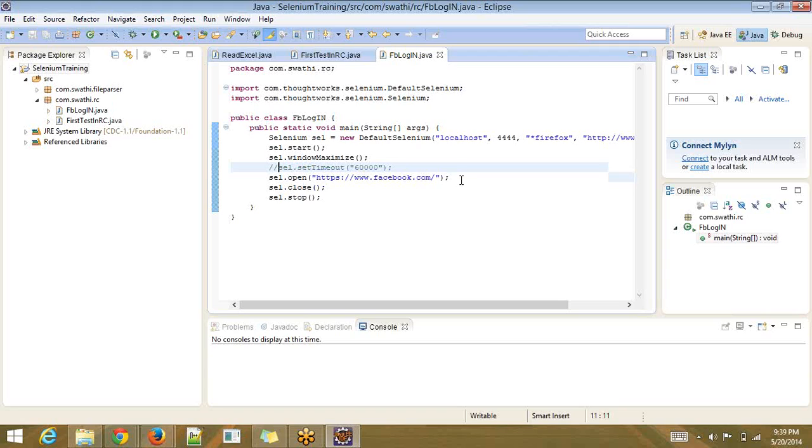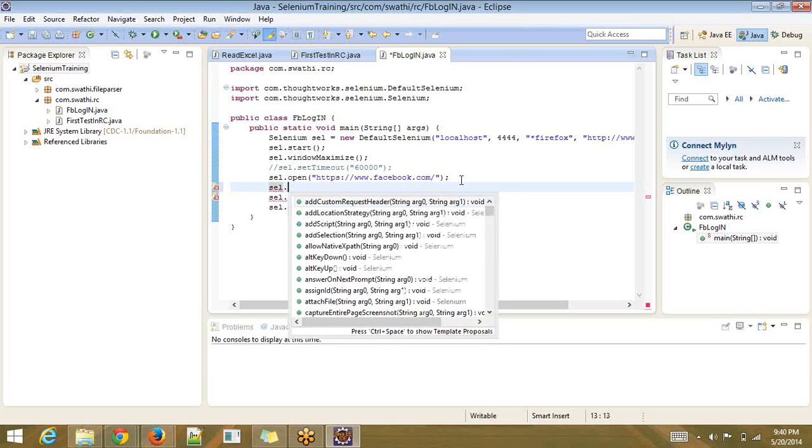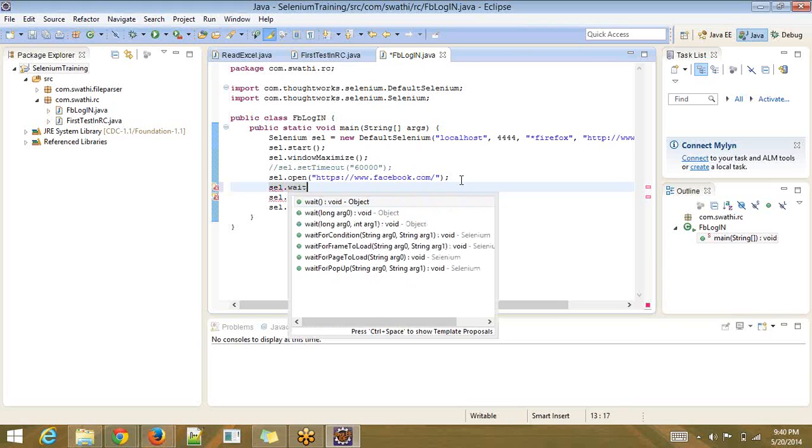It's up to your choice, because we don't know which URL you will use in future, right? For some URLs, it doesn't give any issue. If you are facing some issue while opening the URL, then you can use selenium set timeout. Then selenium dot, after opening, you should wait till the page is loaded. I explained the reason for that. So you can use wait for page load.